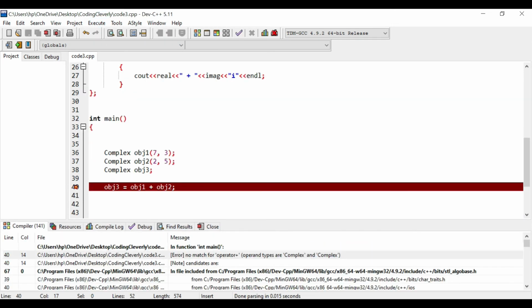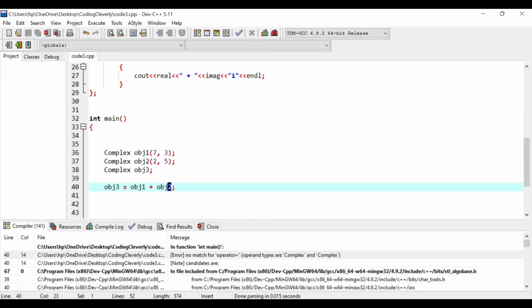The compiler breaks and says no match for operator plus, operand types are complex and complex. These operands, object 1 and object 2, are complex types, which are user defined, and the plus symbol, the operator, doesn't understand these two operands. For this kind of scenario, we need the operator overloading phenomenon.